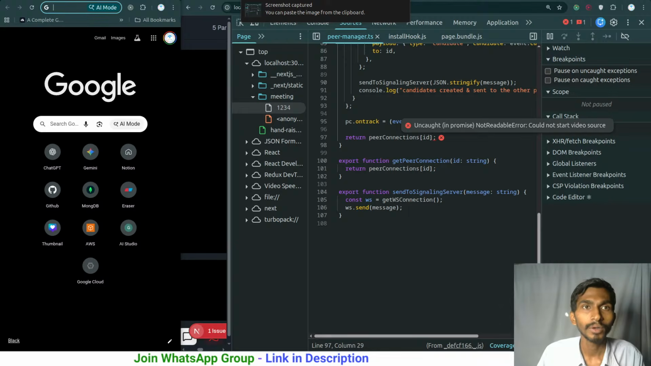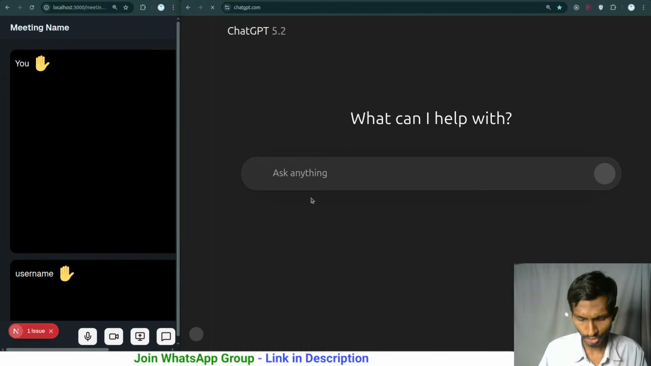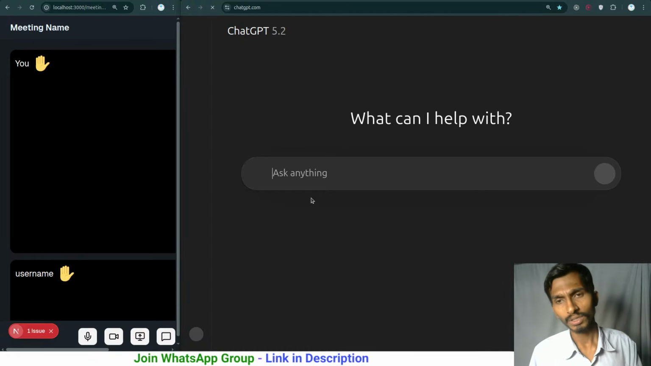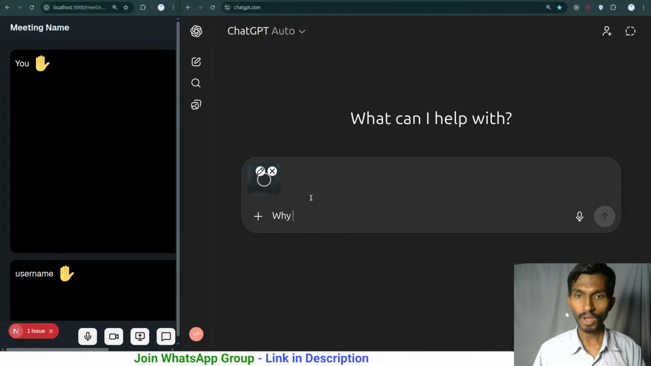Oh, how many tabs have I opened? Coming back to this one. The question is, why am I facing this issue? I'm just simply returning my peer connection, nothing else. Come on. Why am I facing this?